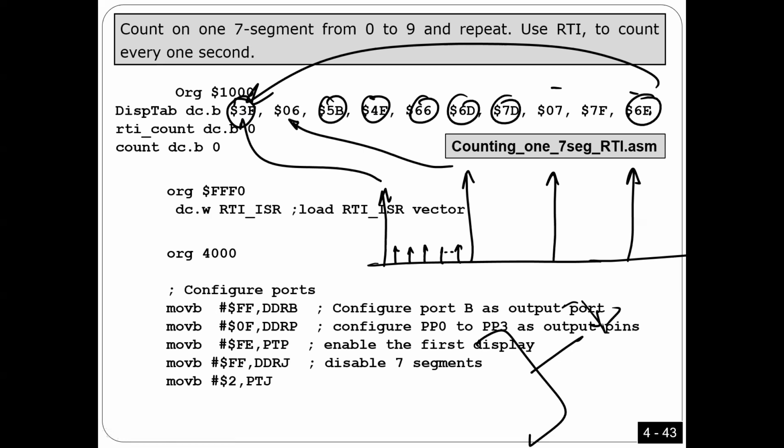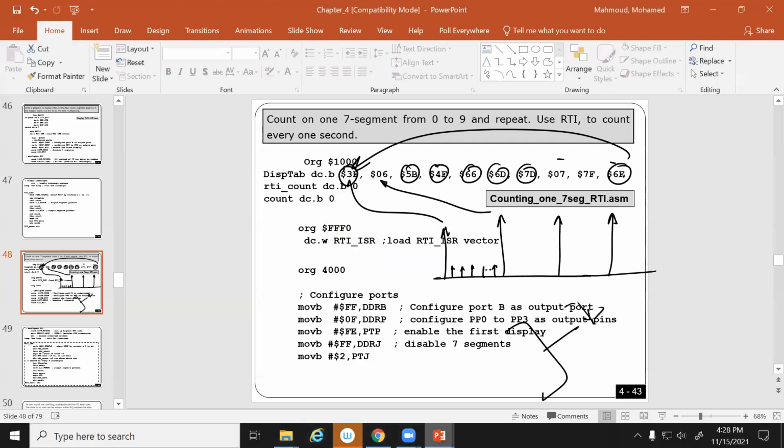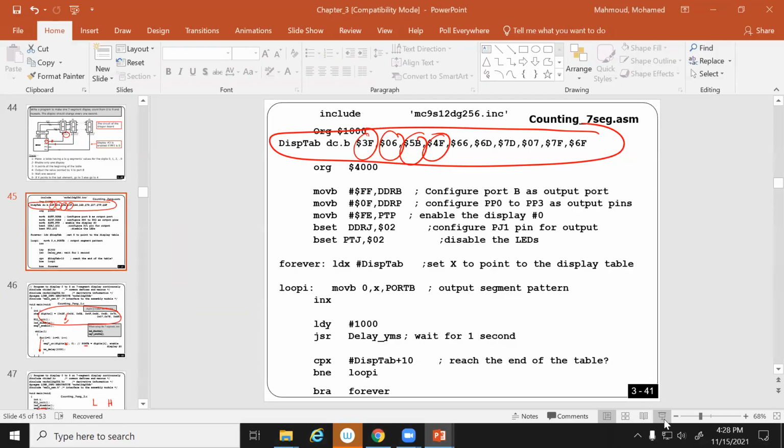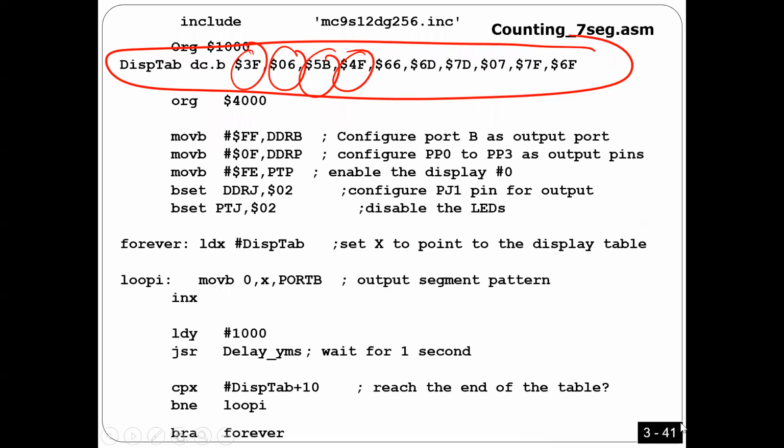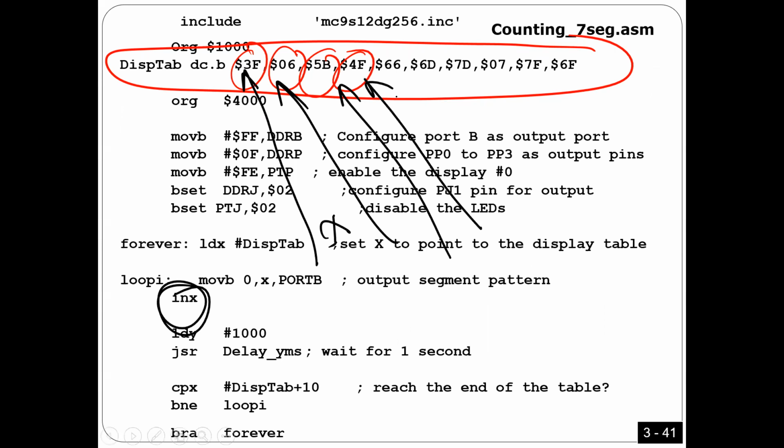Okay, look here. This is very serious. So the way I did it in chapter 3 is I used register X, as you see here. So register X was here. Every iteration, I increment X, increment X, increment X. Is that okay? Can I do the same thing in RTI? Every interrupt, I'm going to increment X. Why not?